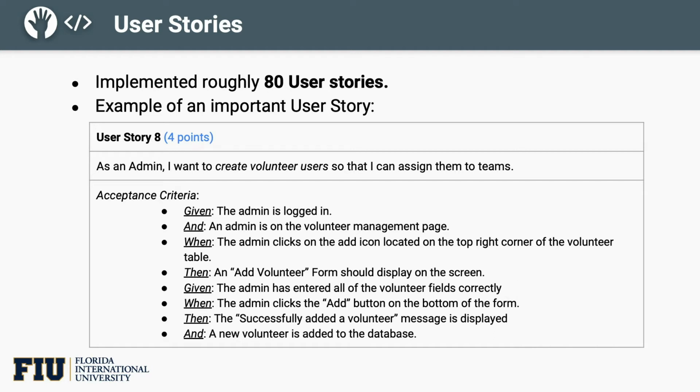And this is: as an administrator, I want to be able to create volunteers so that I can assign them to teams. And the acceptance criteria was, given the administrator is already logged in, and the admin is on the volunteer management page, when the admin clicks on the add icon located at the top right corner of the volunteer table, then the add volunteer form should display on the screen.